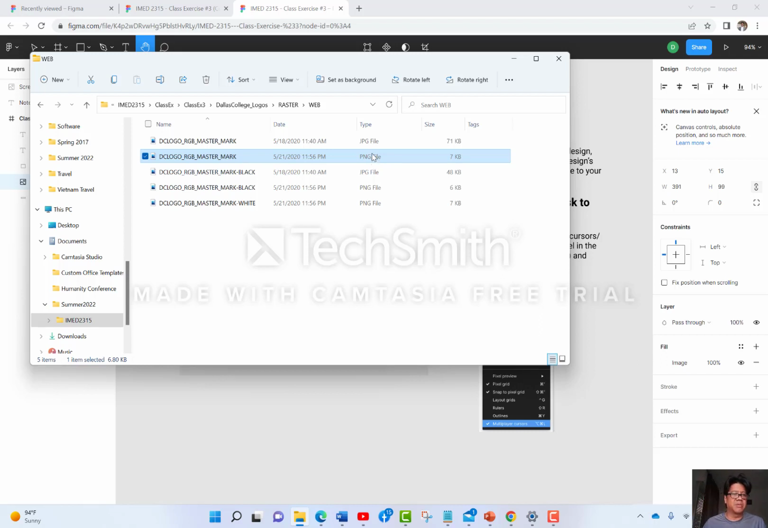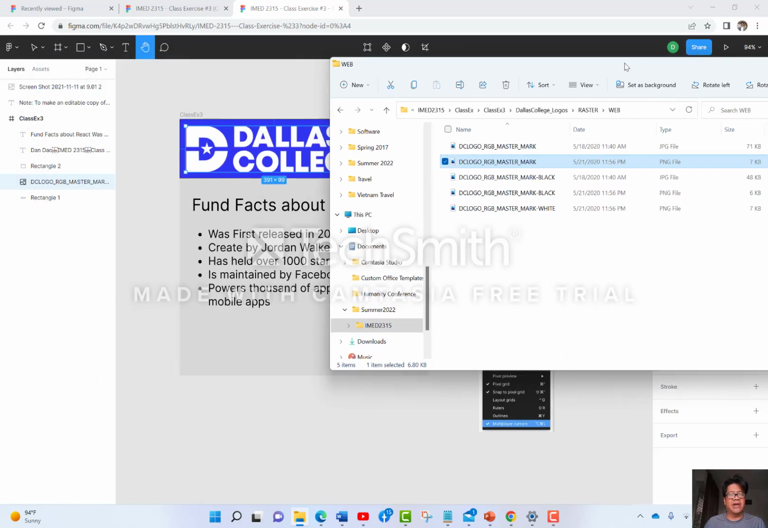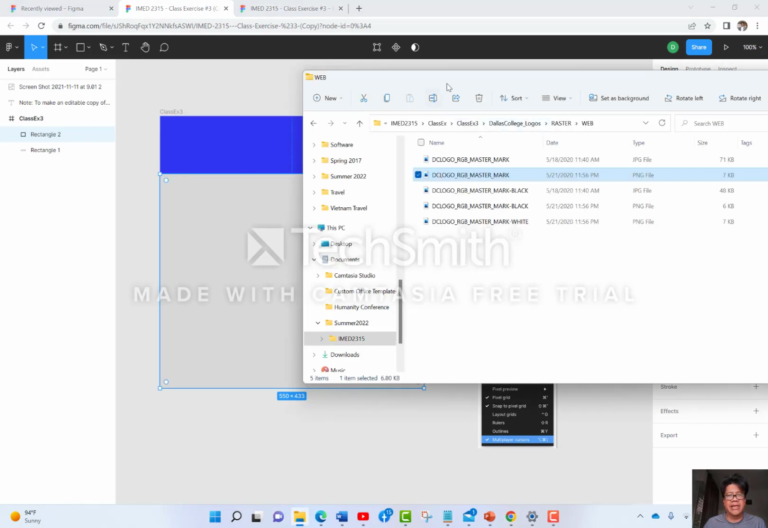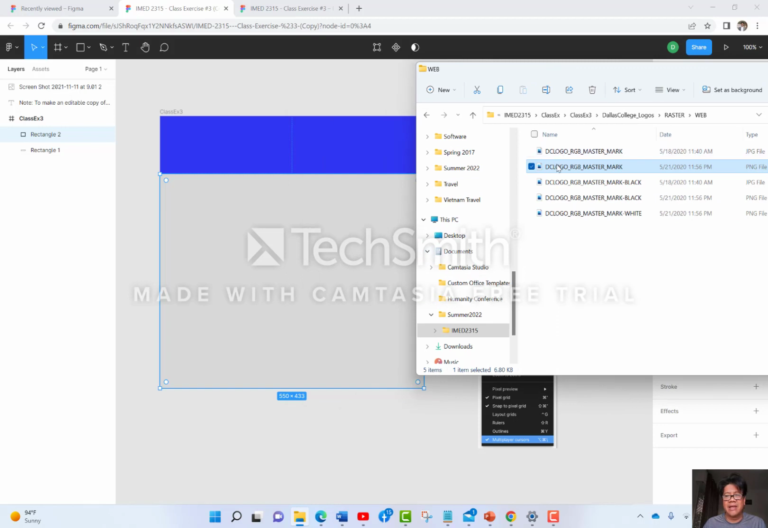I'm just going to pick this particular DC logo RGB master underscore mark. It's a PNG. It's found under the web directory, which is a subdirectory of raster, which is a subdirectory of Dallas College underscore logo. And I have that open. So why don't I just click on the tab that I have right now? I'm just going to drag that image to here.